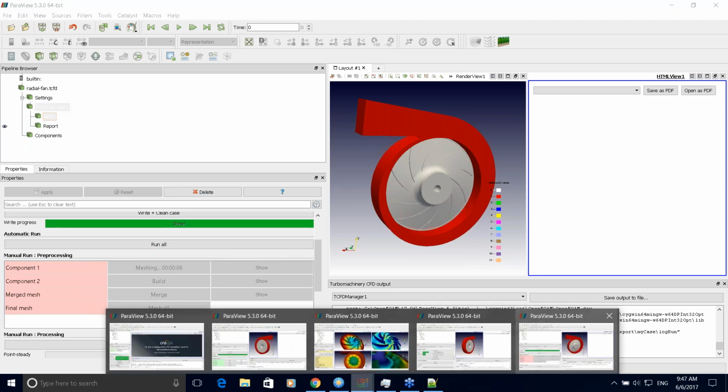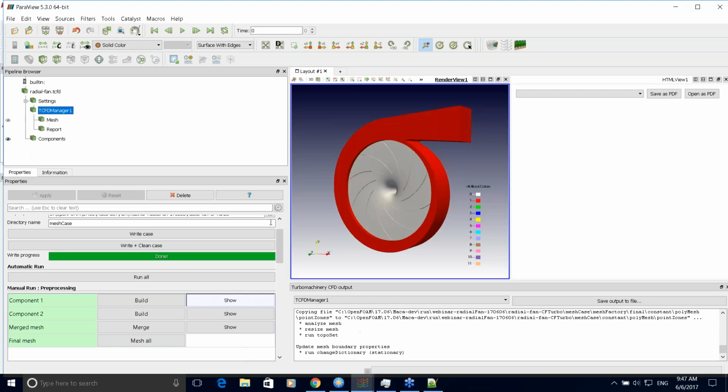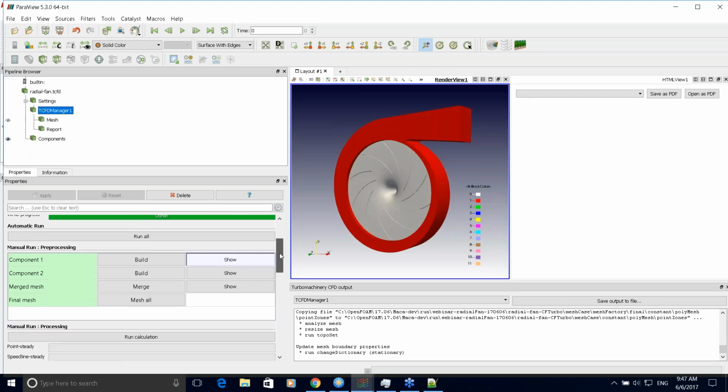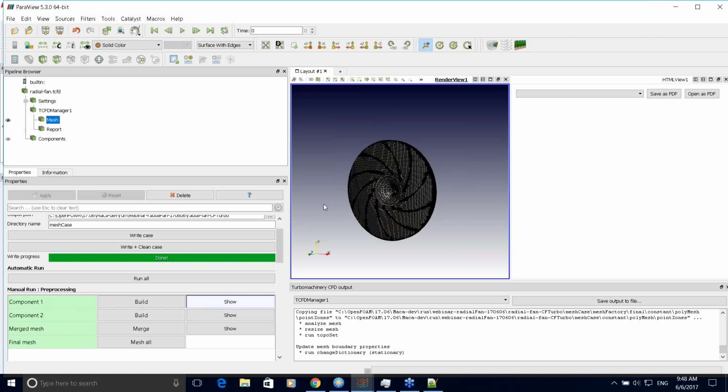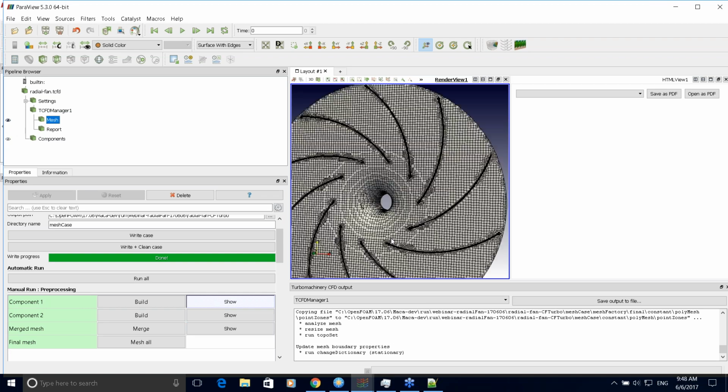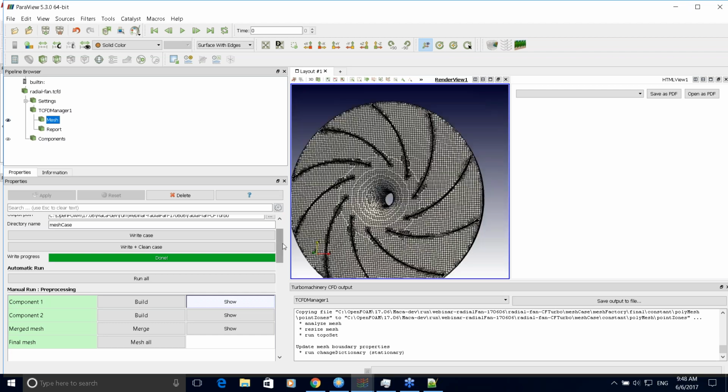So if I jump a little bit, which is here, yes, so now we are at the step where the mesh is generated successfully. You can visualize it by clicking on this show button, and here we can make the mesh visible by clicking on this eye, and make components invisible. And now we can check the mesh, for example.